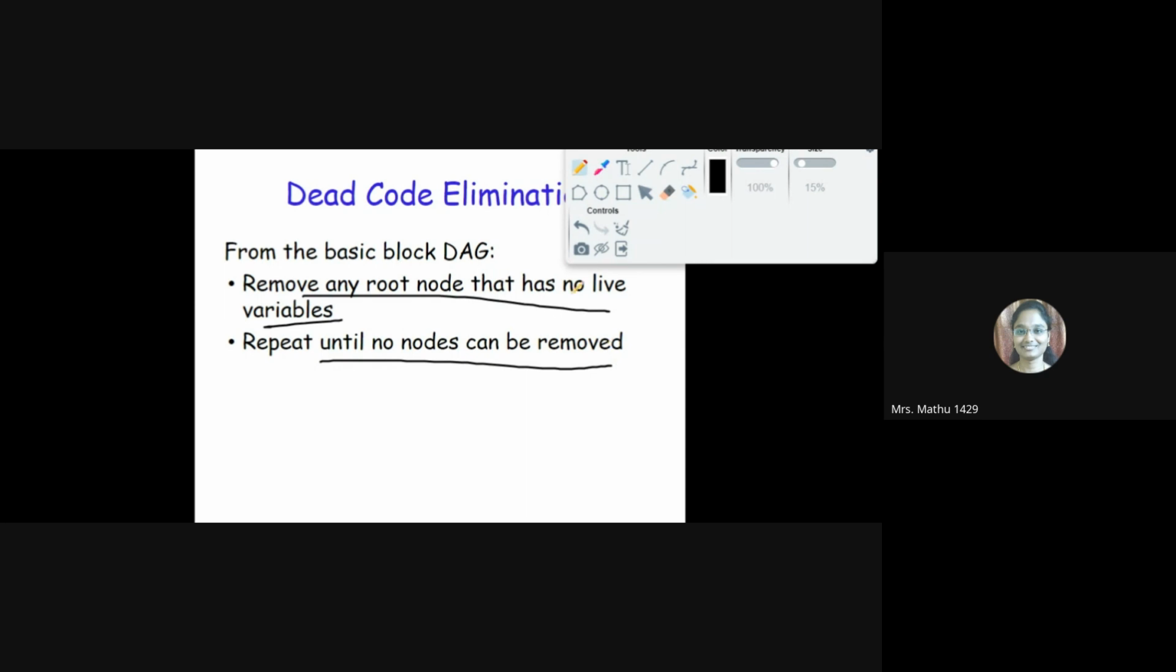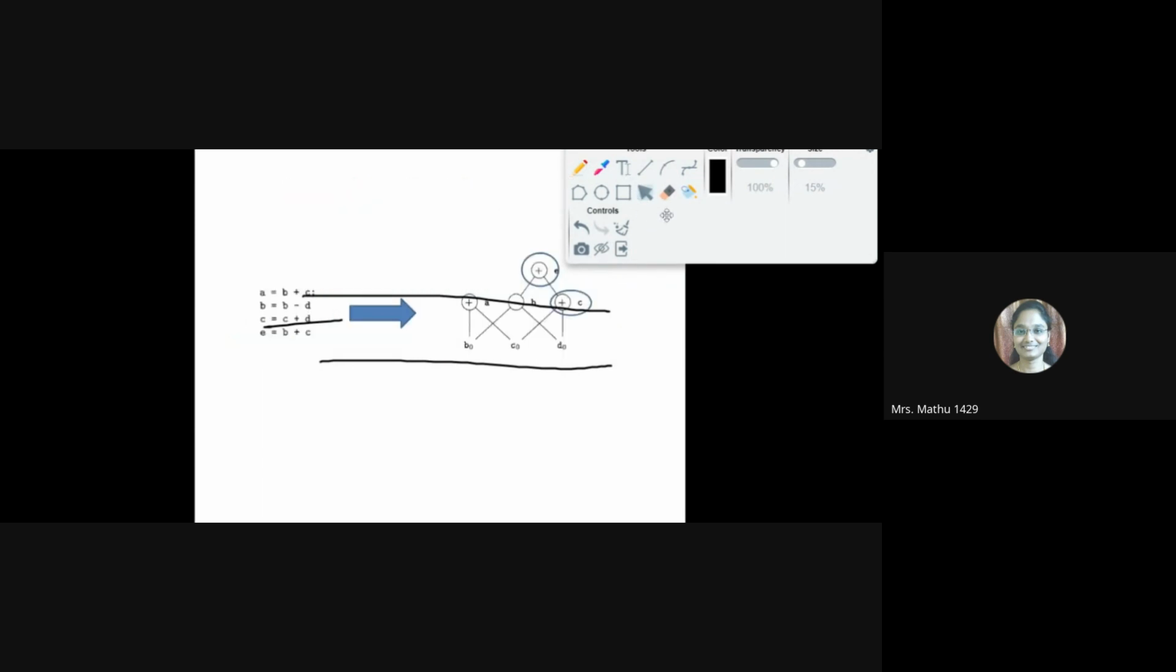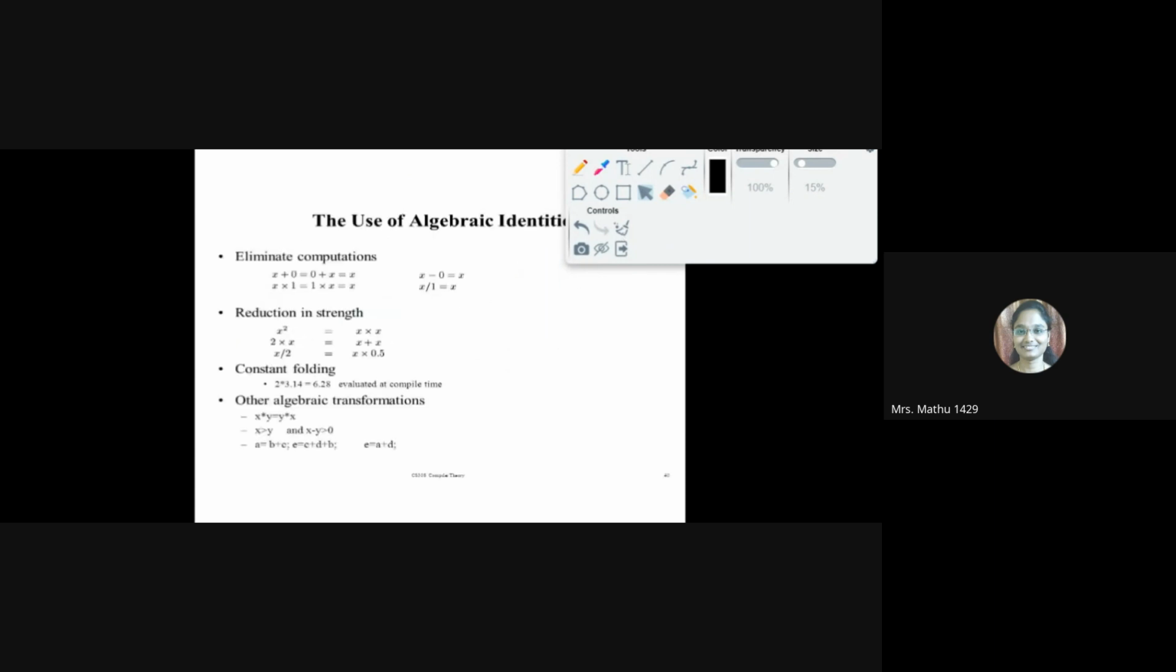So we are going to do this again and again to eliminate all the dead code which is not at all going to be useful anymore. So that is how you can optimize the code.